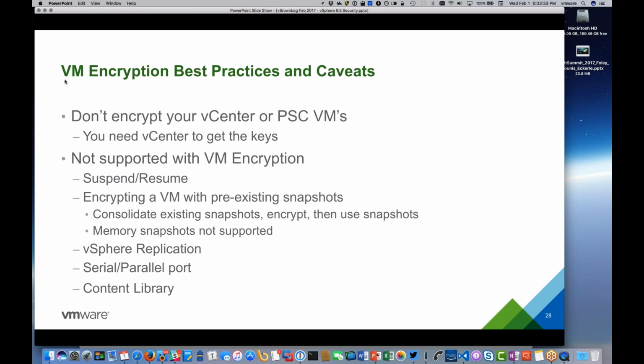Best practices and caveats: do not encrypt your vCenter and PSC VMs. If they're encrypted and everything goes down, vCenter is the one that talks to the KMS to get keys, and if it's encrypted and powered off, it doesn't have the ability to power on. So don't encrypt your vCenter or your PSCs.